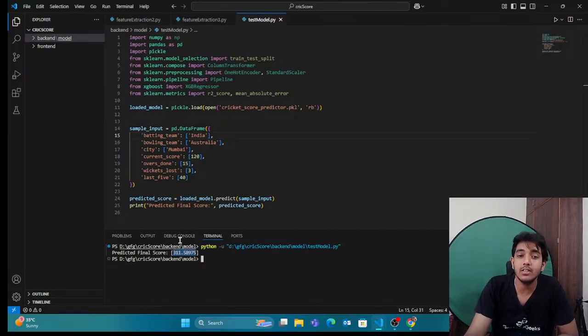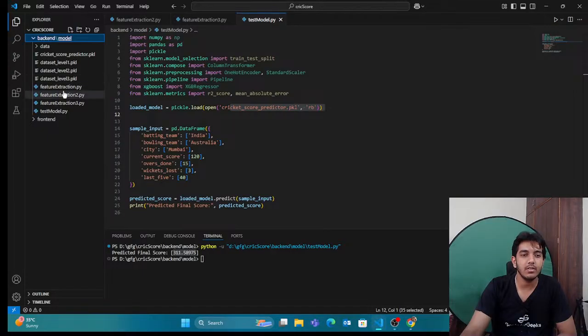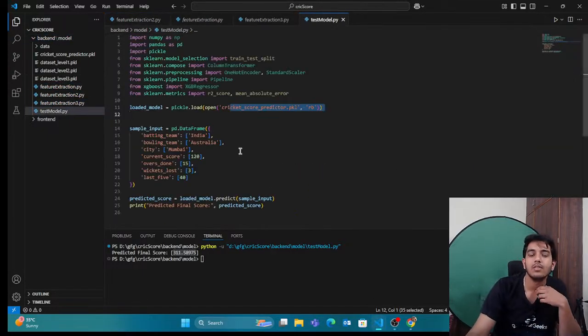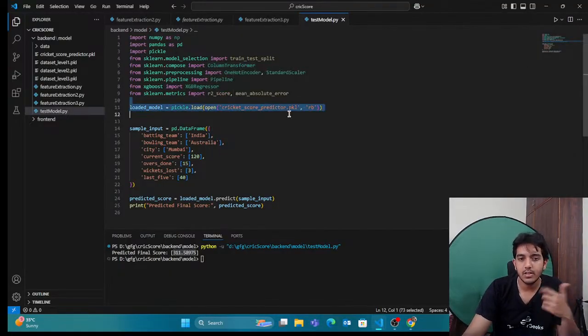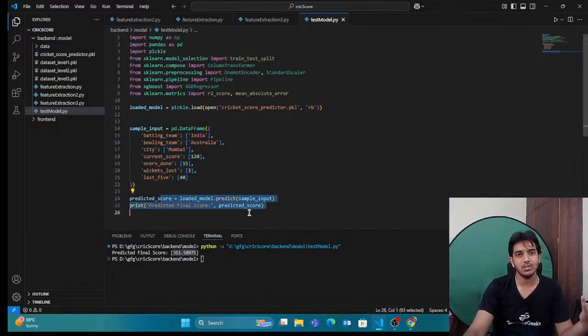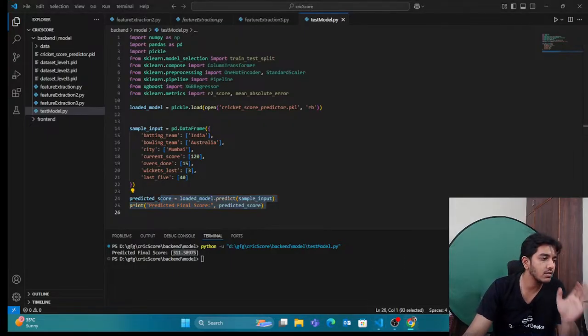So this is the predicted score of this match, according to this model, according to the training of this model. You can run these files individually: feature extraction 1, 2, and 3. It's a very big code, but this would finally help you run the model. Once your model is created, we are just calling our model, passing our sample test case, and getting the predicted score. So till now everything is fine. Our model has been created.